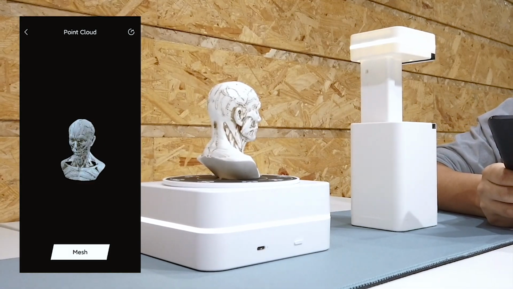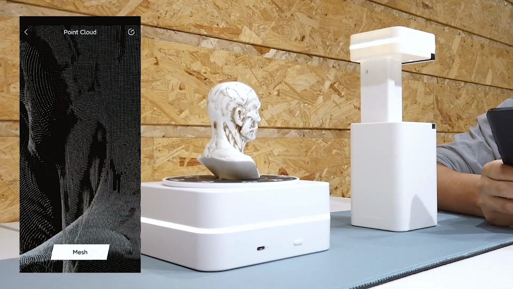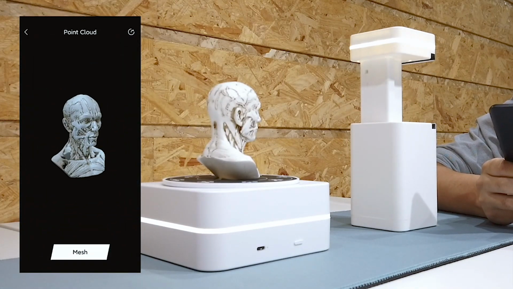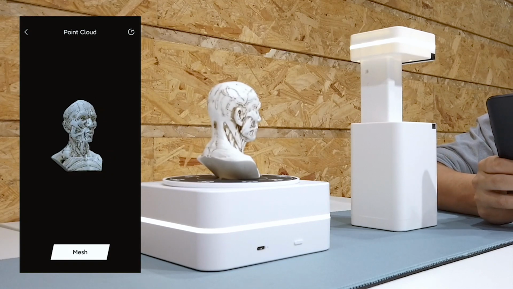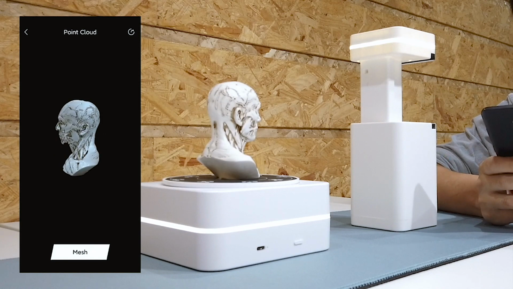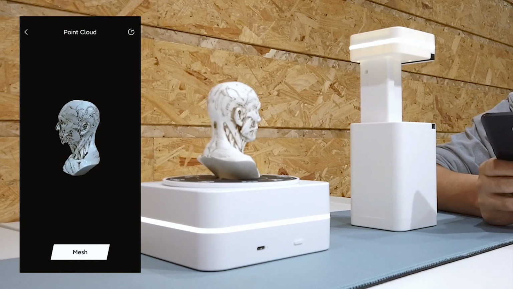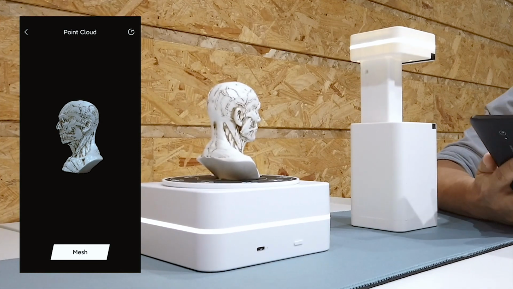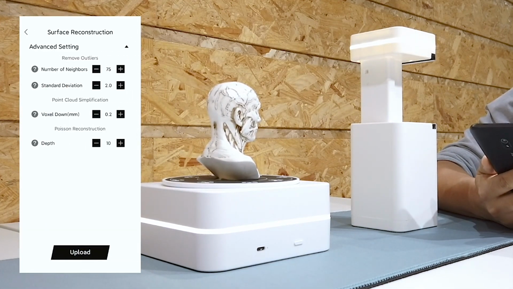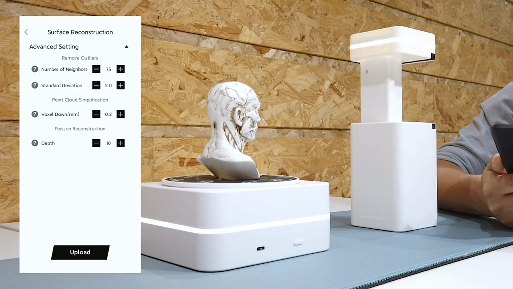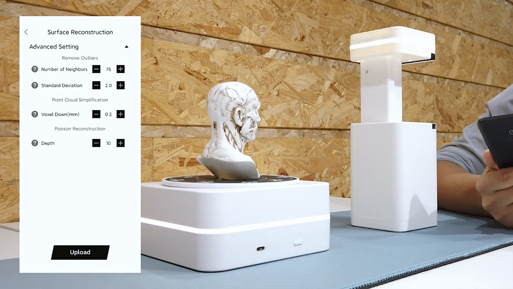It's actually very cool, and because we chose the highest scan resolution, you can see there are tons of points in this point cloud file you can work with, and yeah, this is actually very good. And then you can rotate it in your 3D point cloud viewer, and of course you can also click on the mesh button to upload this point cloud to the online server to mesh it into a 3D printable 3D model.